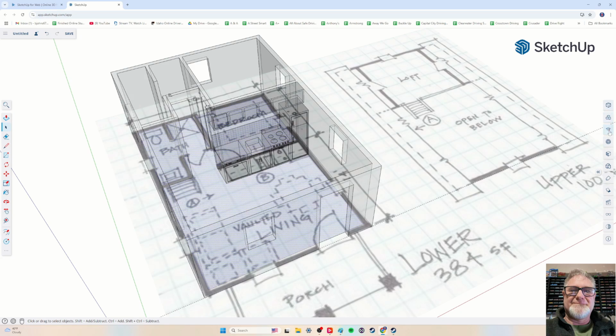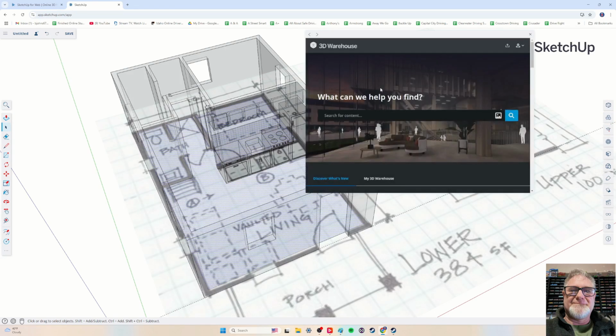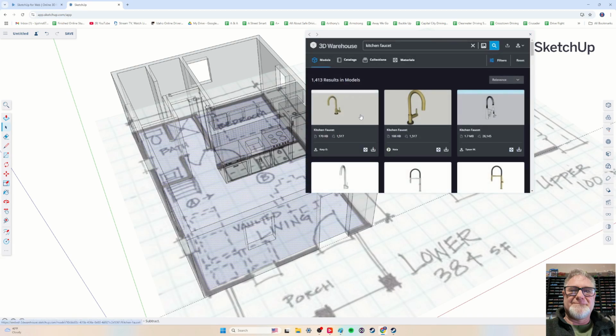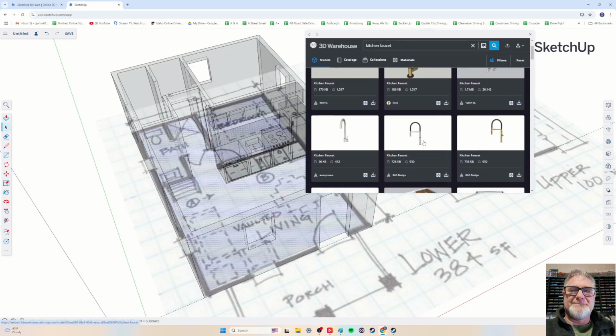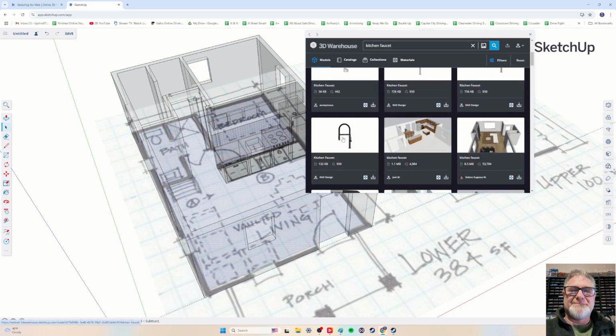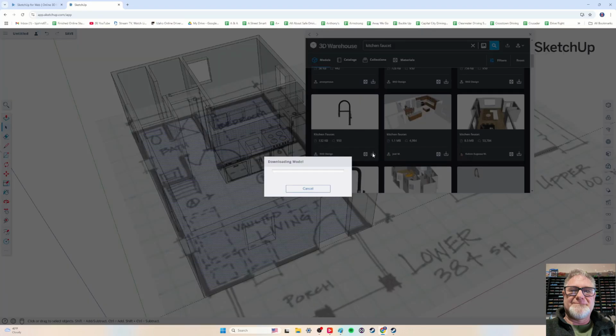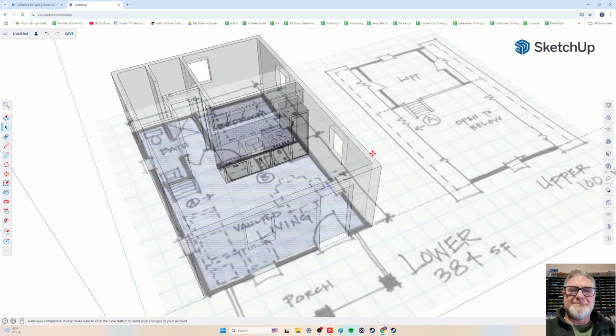So I'm going to click on this fourth tool down here, the 3D Warehouse, and I'm going to search for a kitchen faucet. Let's see if that's what I am thinking of. Yep, that's what I'm thinking of. My color scheme ended up being dark, which doesn't mean my faucet has to be dark, but I do like this one right here. Then I just click the download button right here, and it will put it right in my design.